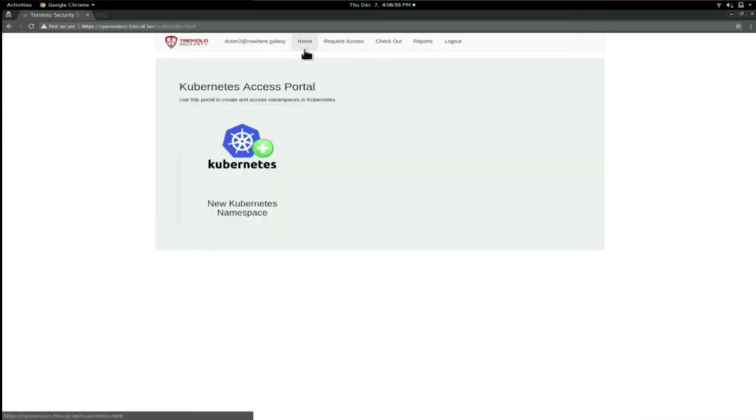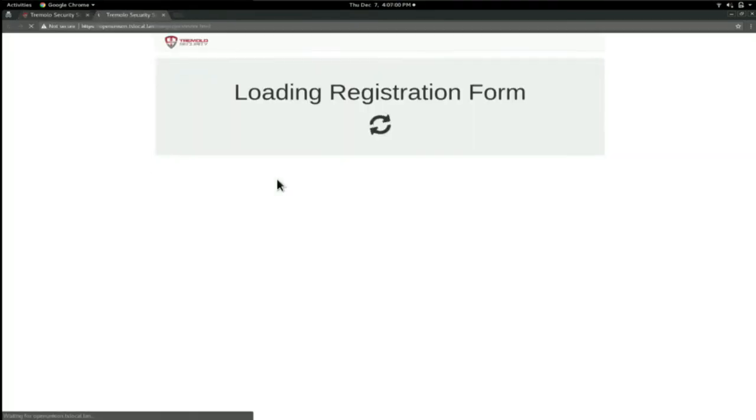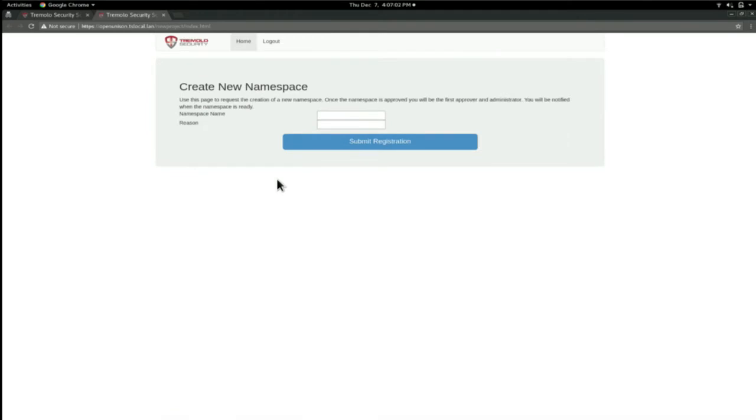So the first thing I'm going to do as this user is I'm going to ask for a new namespace. Great thing about Kubernetes, it's all API driven. So if I want to create a new namespace with identity management, I've already got the workflow engine and the connections to do that. So I'm going to go ahead and create a new namespace called user sandbox for demo. So that request has been submitted.